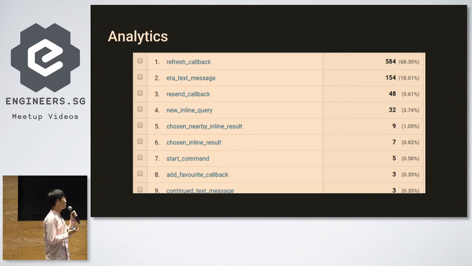And the second most common action, lagging far behind, is an ETA text message, which is sending a new message that requests timings for a new bus stop. From this, I can see the main use patterns for my bot. Most people just want to send a bus stop code and refresh the timings until the bus arrives, presumably. The other features I've implemented, such as searching or geographics, truthfully aren't used that much, but implementing them was fun for me, and there are people who use them, so it's not wasted effort.